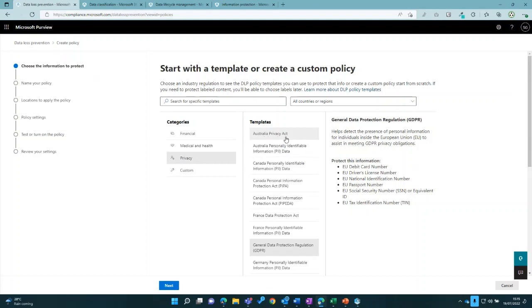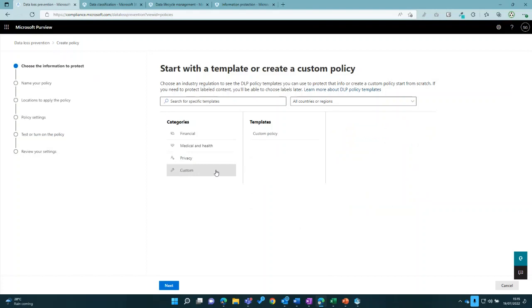So if you are a global organization, you can start protecting pieces in Australia in a different way to what you protect in Europe, for example. Okay. We can also look at creating our own custom policy. So if we go into custom, we select custom policy and we hit next.